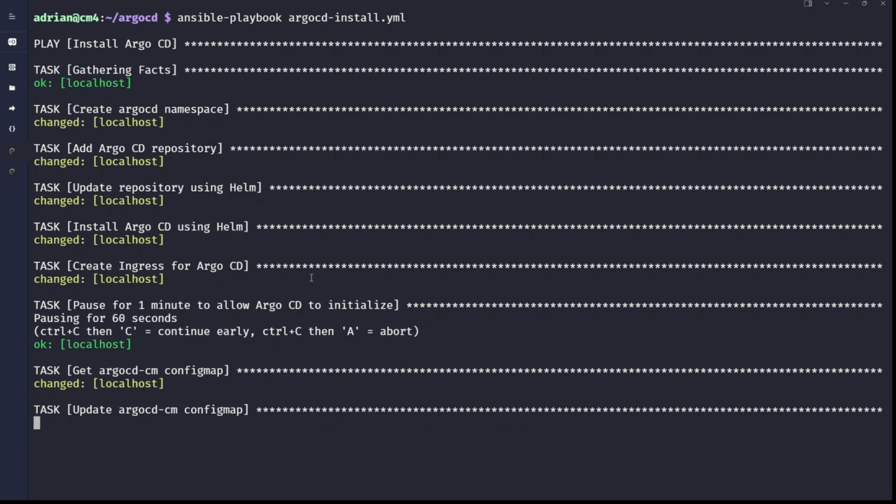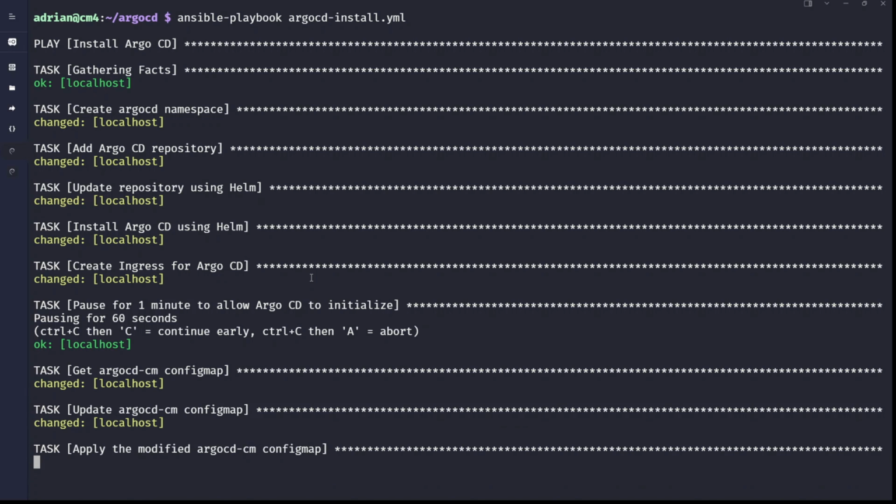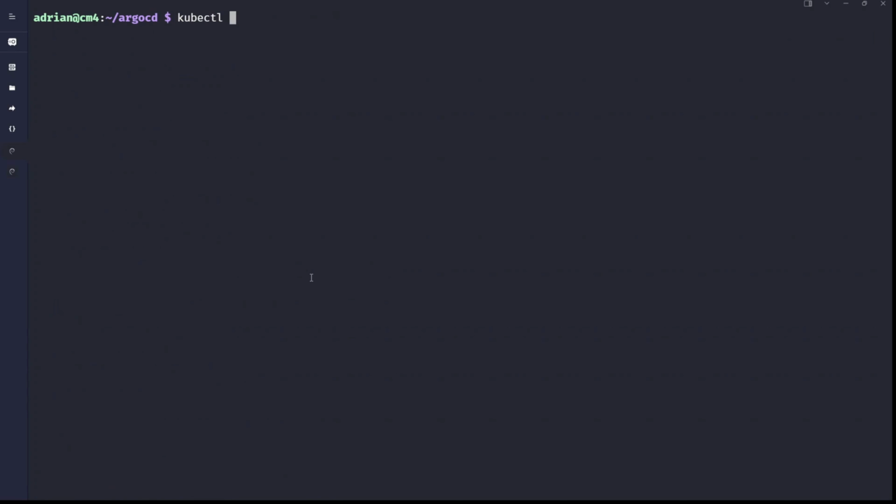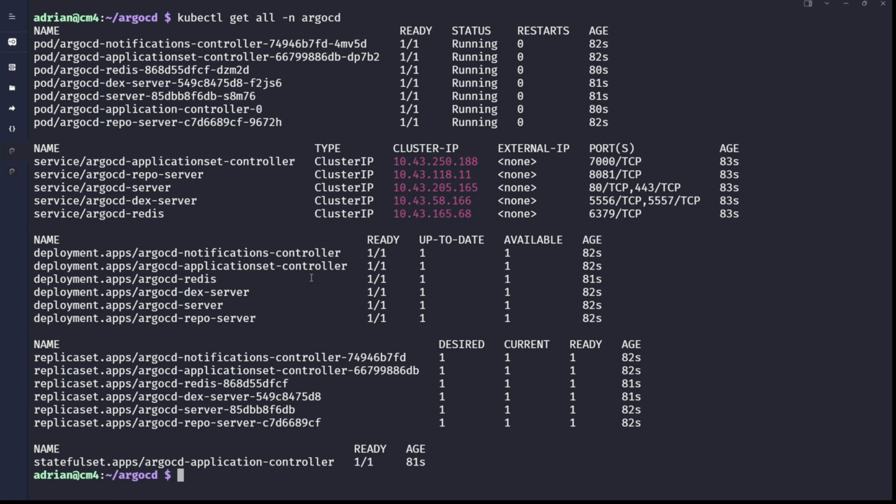And now 60 seconds should be much faster than the 3 minutes, 180 seconds. Yeah, it's continuing, it's done, fine. Check the status, kubectl get all in the namespace argocd, and everything is up and running. There's no problem at all. The config map should be working.